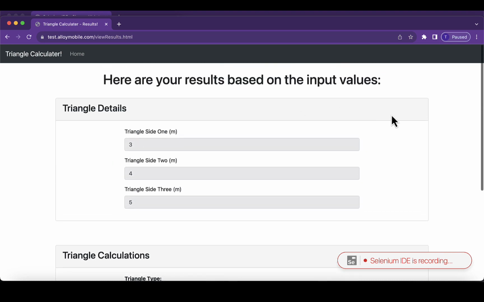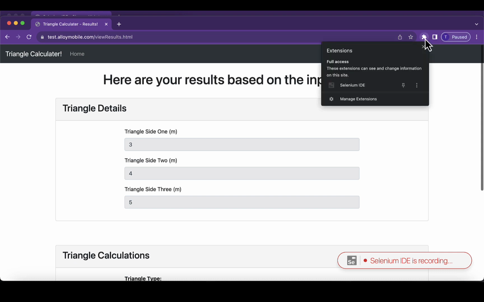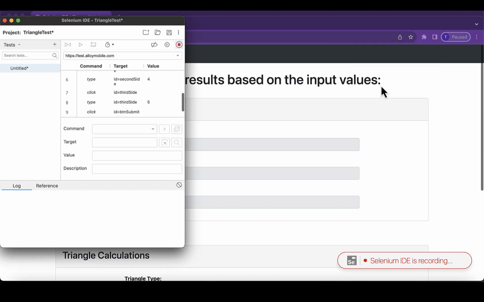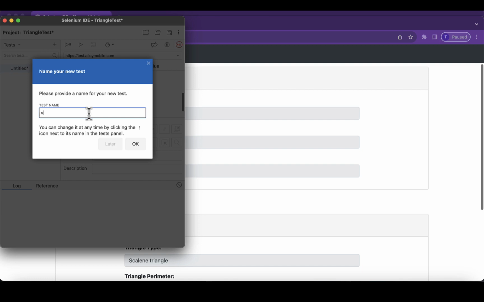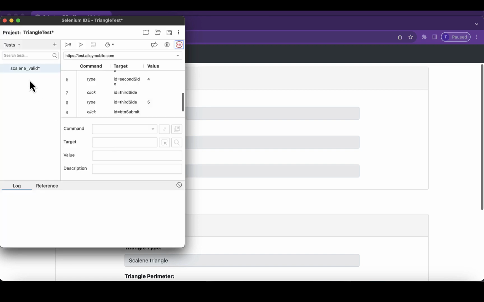Once this is done, we will go back again to Selenium and we will stop our recording. So I have already completed my first test to test a scalene triangle. I click OK. So I have now recorded my first test case.